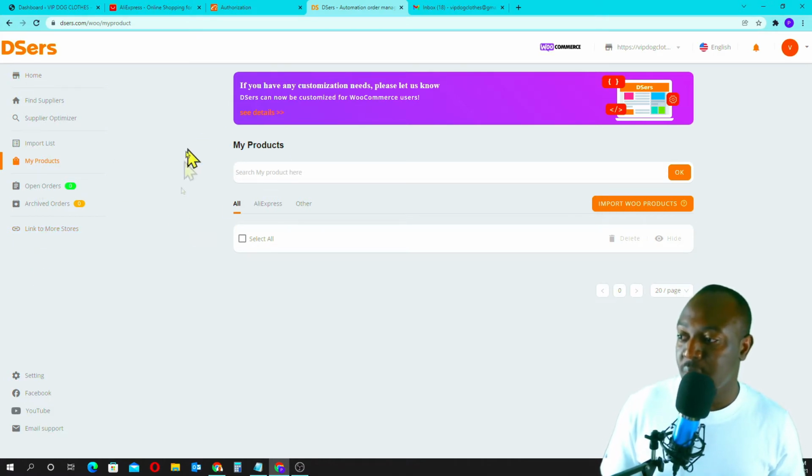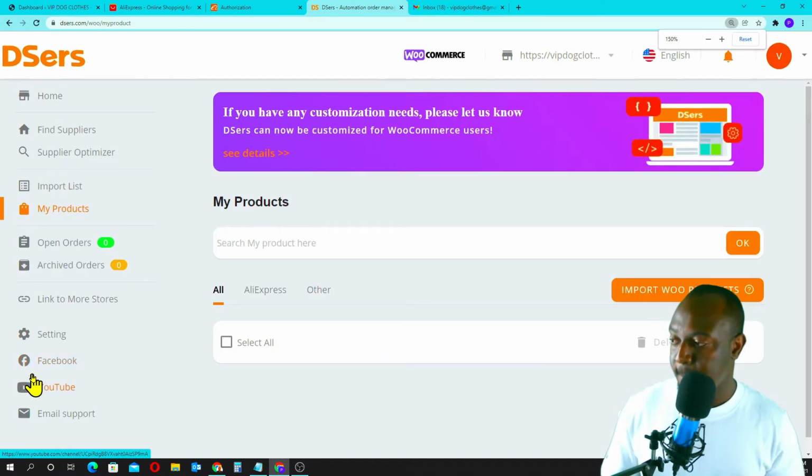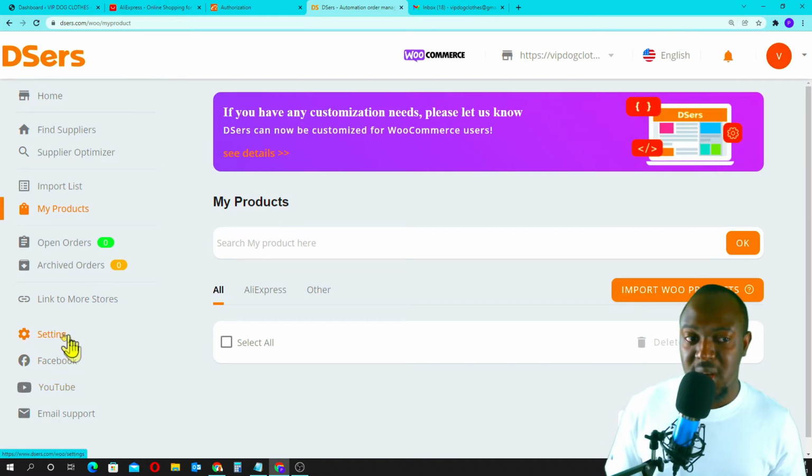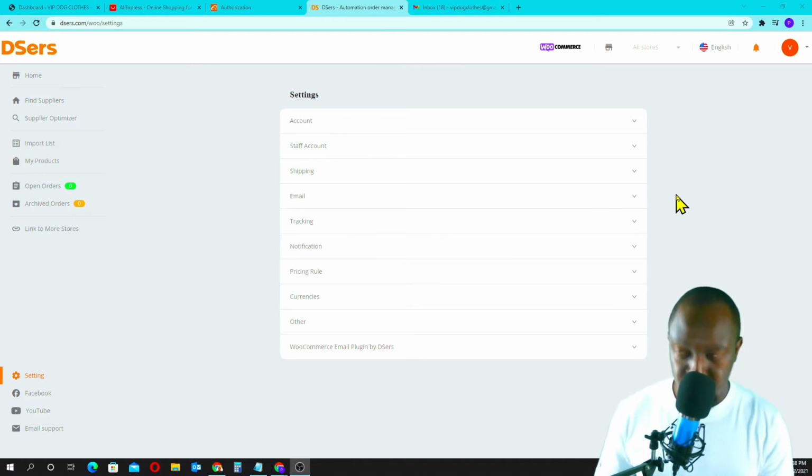But to see how you're logged into your DSers account successfully, we'll go to settings. I see the settings here, so I'll click on settings and then all settings. We'll quickly go through all of these, because we have to do one or two tweaks to these settings. The first one here is account. You can see a crown.